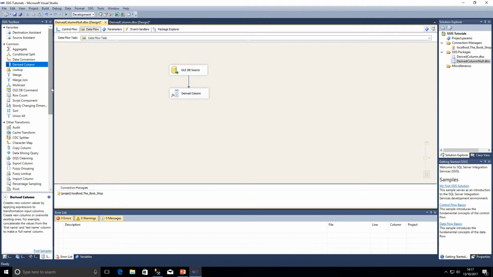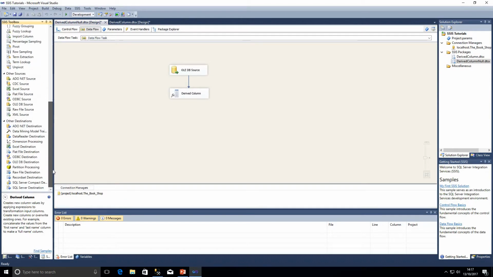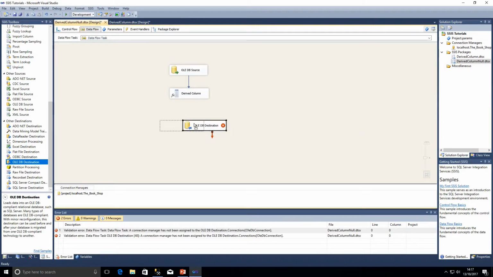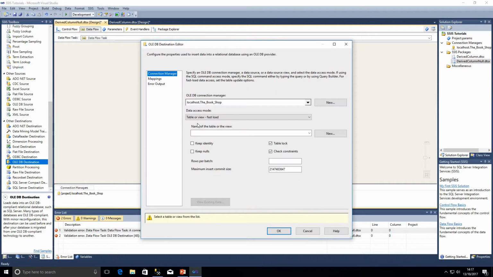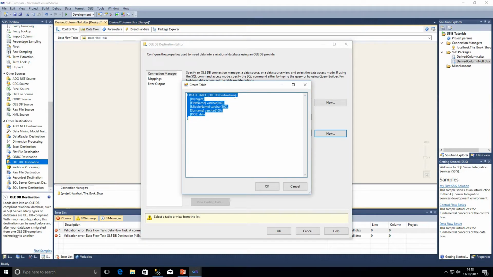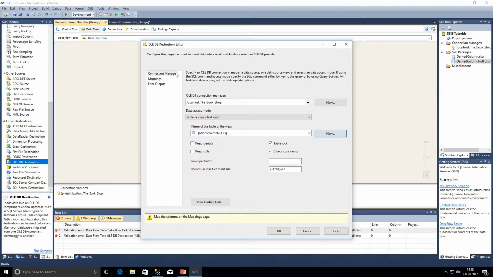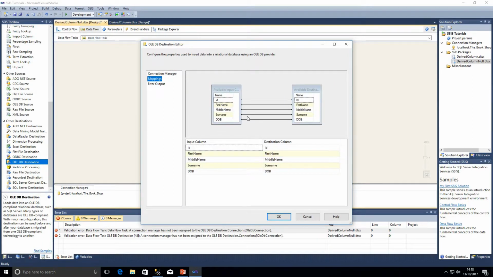Then what we're going to do is drag on our destination. It's going to be the same connection manager we're going to use. In this case, we're going to create a new table. So if I just open that up and click new, we'll call this something that means something, middle name nulls. We'll leave all the columns in there for now. Just click on mappings, they should be automatically filled in for us.